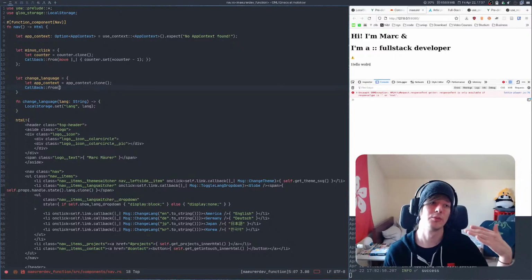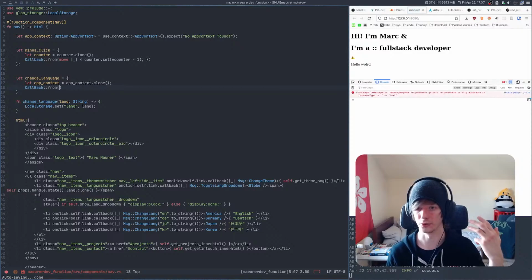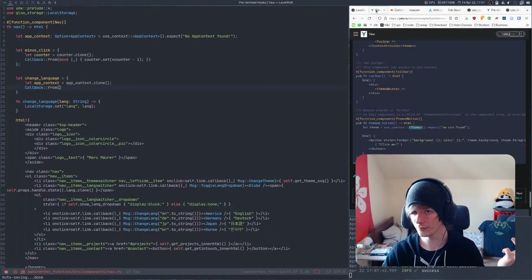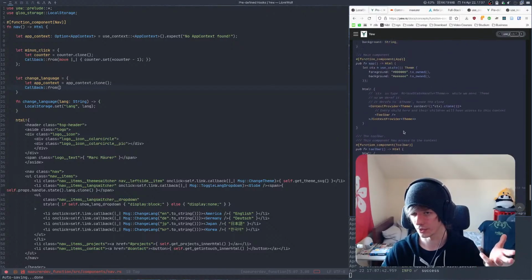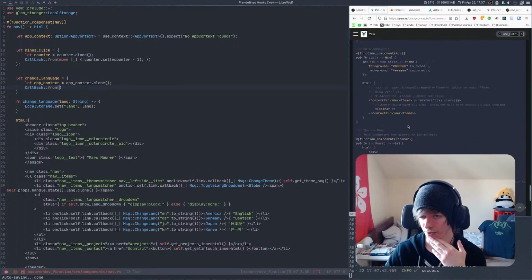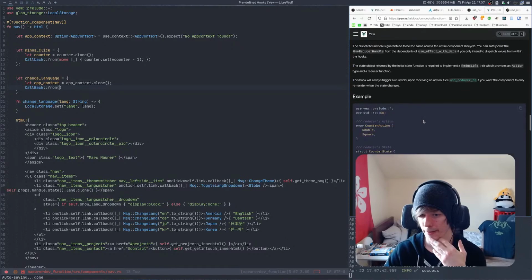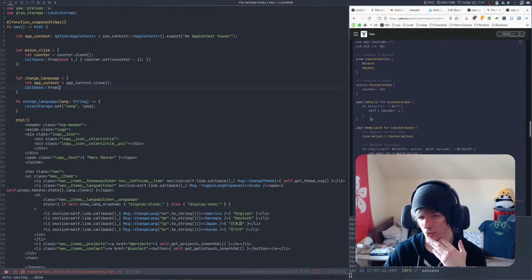Because we can't consume the context. Well, we can, but we can't change the context. We have to use a use reducer, and for that I don't really know how to implement a reducer. We can look in the documentation. Just the context, not the reducer. And here we have the reducer. And it's a little bit more complicated.